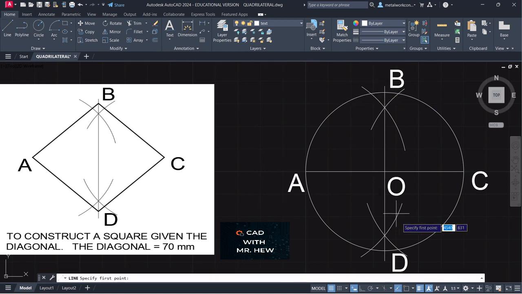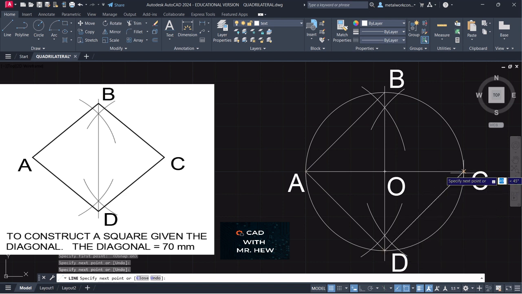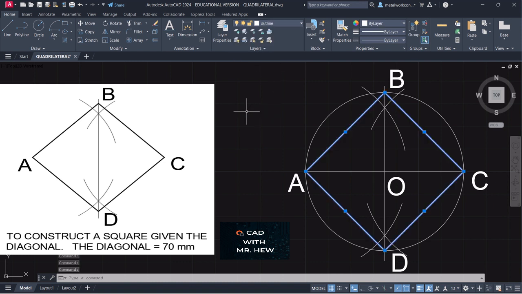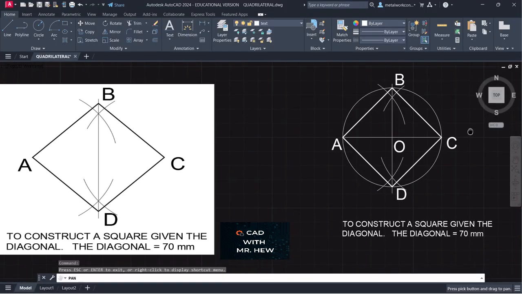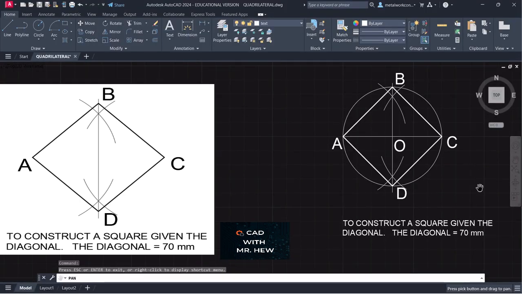So we need to turn on object snap to pick up the intersection. So there to there to there to there to there, enter. This is a required square, right? So we can actually put the square now on the outline layer, right? This will be the required square given the diagonal, okay? All right, so we have completed this one, so good job if you got it correct.